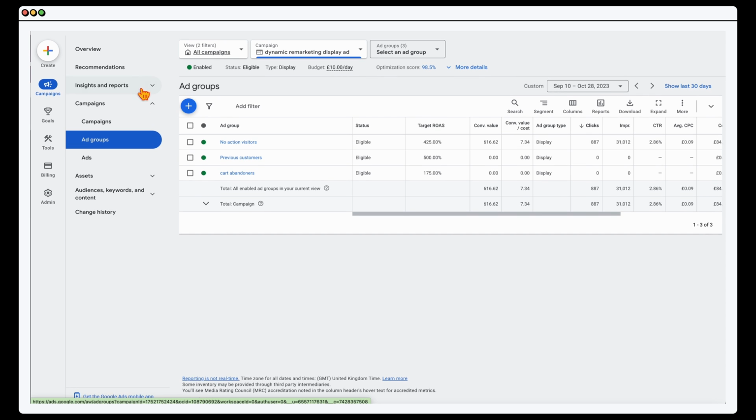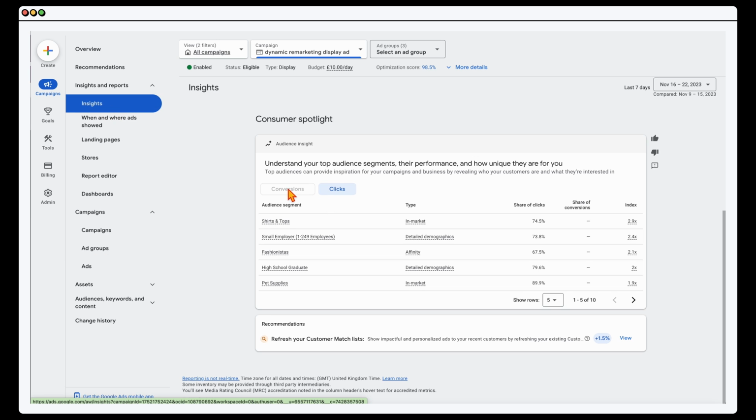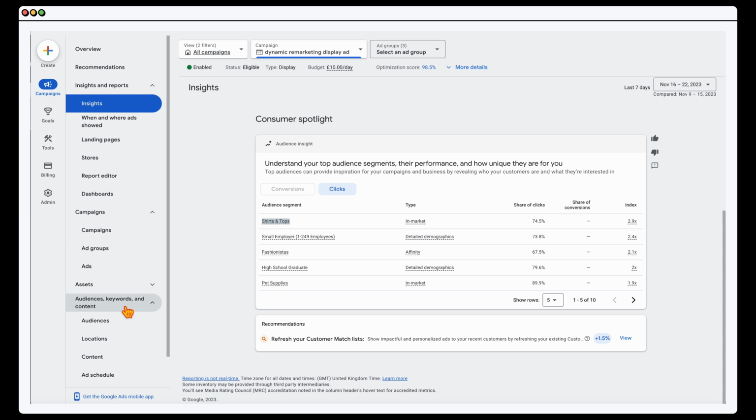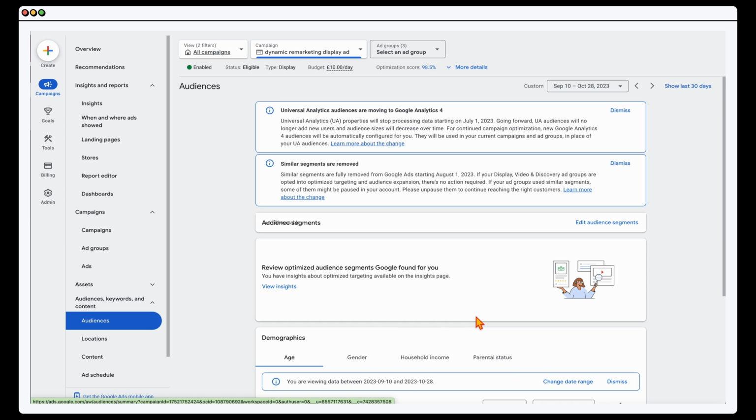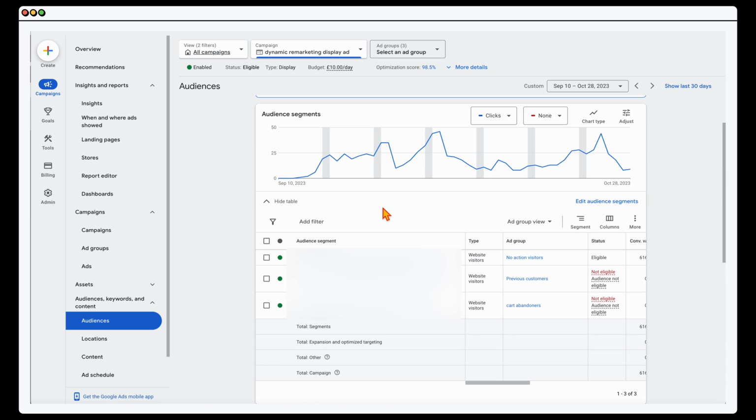But the way that you would do that, if you're using display to reach out to new customers, where you'd be going is to your insights tab. Obviously it makes sense that we're only seeing the audiences that are converting, because it's only appearing there. And if there's any audiences in this conversions tab, what you can do is just copy them. And then you go into your audiences, keywords, and content, audiences. And once you've copied them, you would add them into this section here in the audience segments.